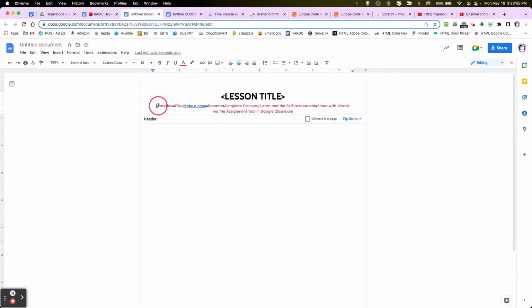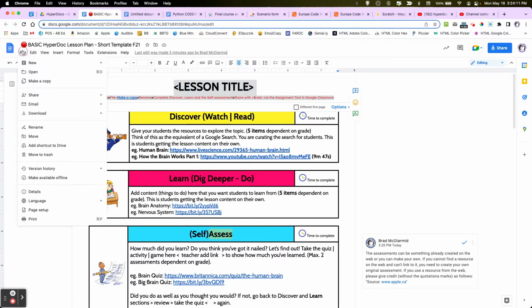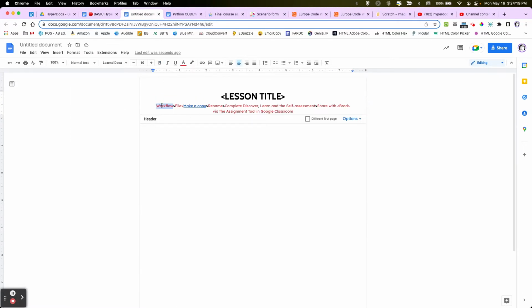And the workflow, this workflow is like the instructions or what kids got to do, the steps to complete this HyperDoc. Because just like the HyperDocs that I give you, what will happen is students will complete them, right? So they will eventually go to File, make a copy, and they'll have their own version of the HyperDoc, right? So the workflow just tells them what to do.